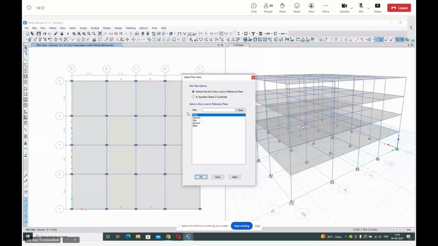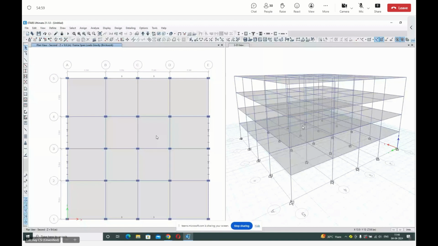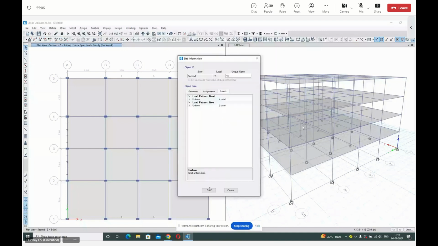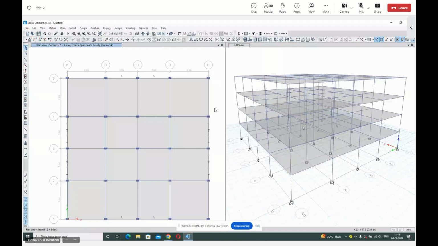We'll select this slab. You can see a dead load of 4 kilonewton per meter square and a live load of 2 kilonewton per meter square. So we have the structure ready in front of us. We have fixed the joints at the base of the structure. We have applied a dead load of 4 kilonewton per meter square and a live load. And we have also defined a brickwork load, which is replicated throughout.